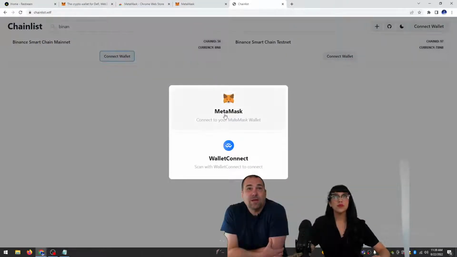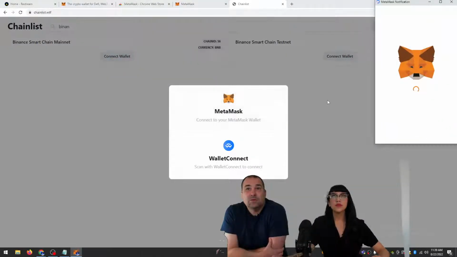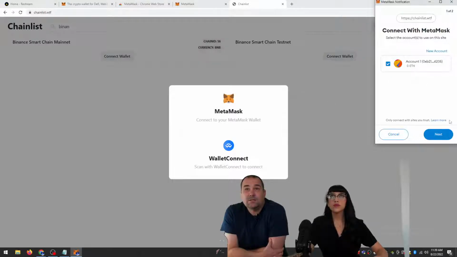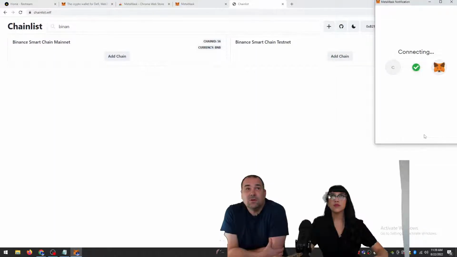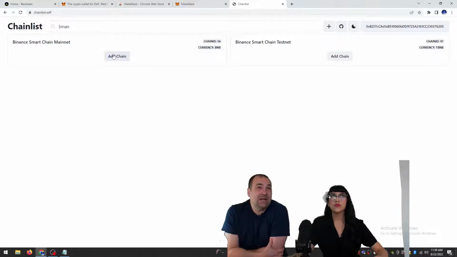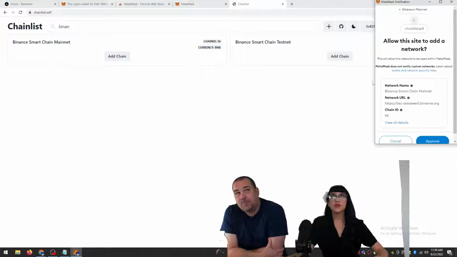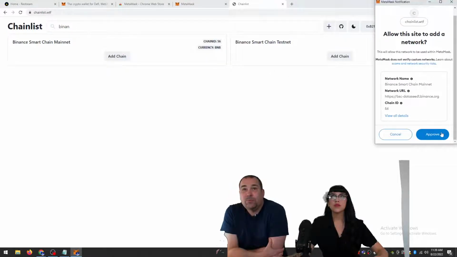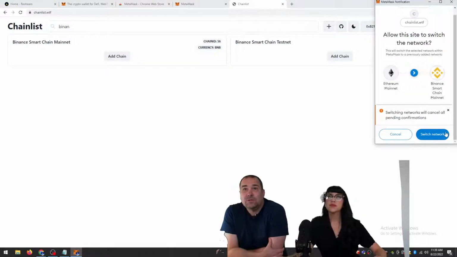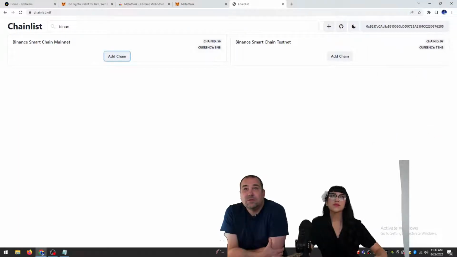So click MetaMask. Click next. Click connect. Boom. And now hit add chain. And it's going to take you to another pop-up. And hit approve. Switch networks. And voila. Go ahead and check out your MetaMask.